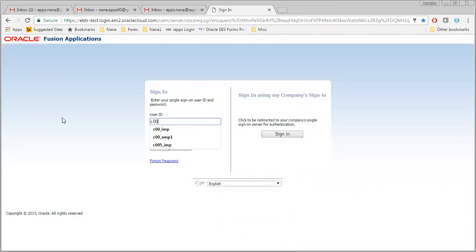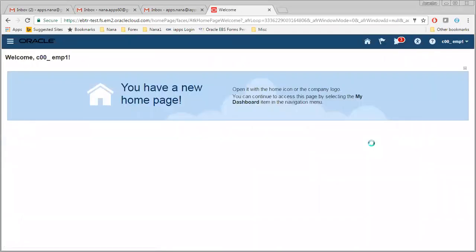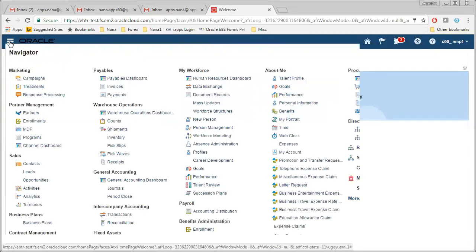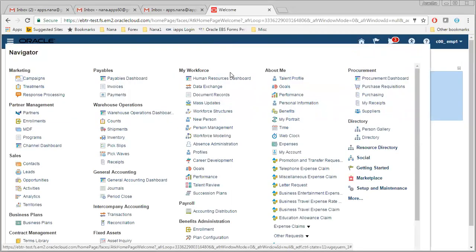The C00_EMP1. Let me log in with this. Then let us have a look at the jobs. Click on the navigator, go to My Workforce, then Workforce Structures, and here we are going to have a look at the jobs. Let us go and have a look at the jobs now.